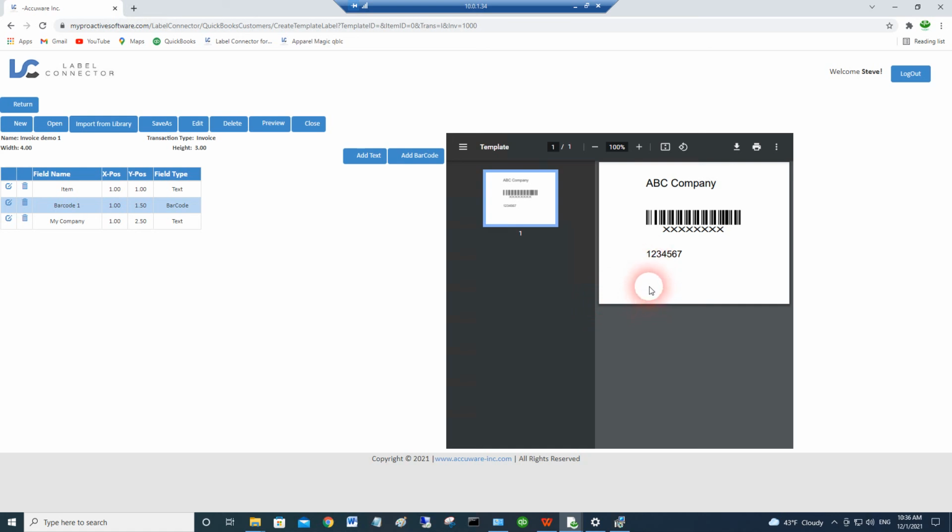So I moved the barcode, and you can see we show that coordinate table here. You see the barcode is up 1.5 from the bottom, so it's a little higher up from the bottom than this is. So you can arrange anything any way you want. You can make the font sizes any way you want. You can use a variety of data sources from QuickBooks.